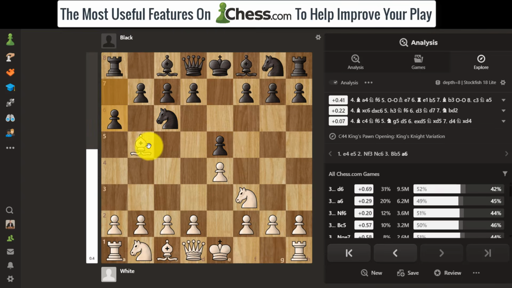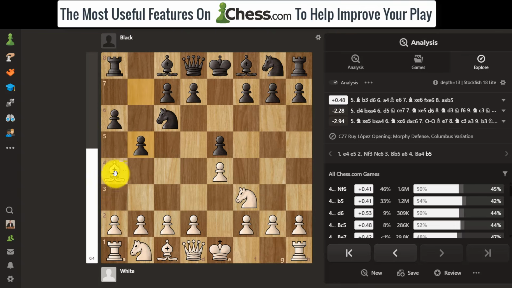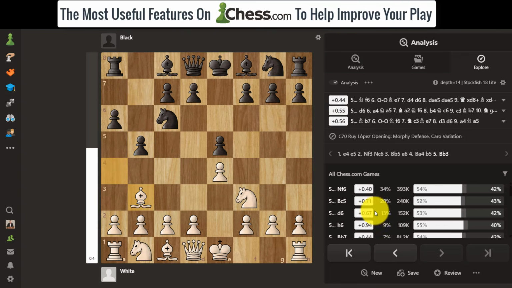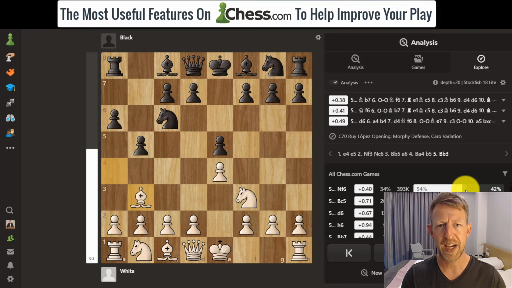And as we get a little into the game, you'll see down here what the most common moves are from black and what the results are as well. So it's saying that if black plays knight to f6, then the results favour white by a margin of 54% to 42%, with a percentage of draws in there as well. So by seeing what the most common moves are in any given position, you can prepare for them.